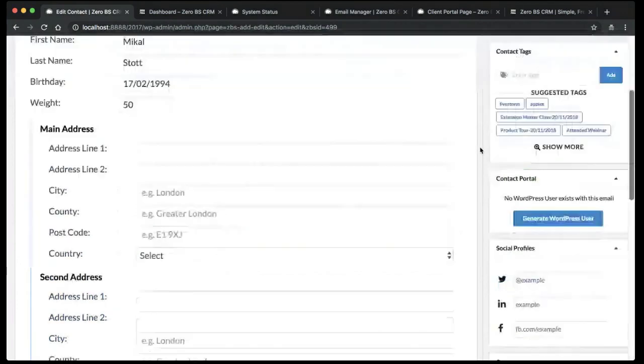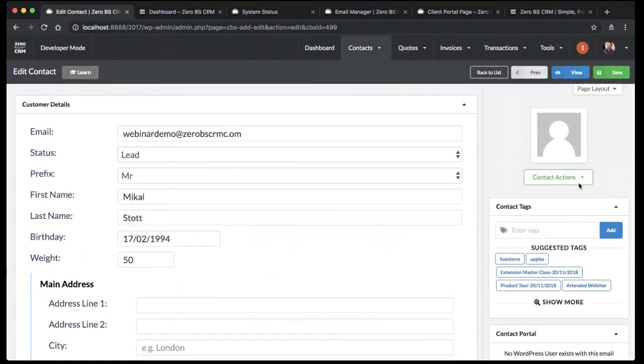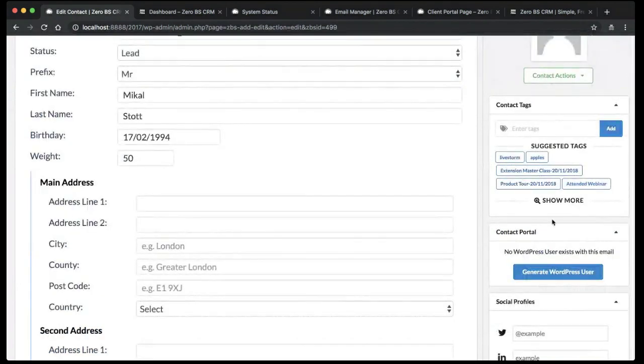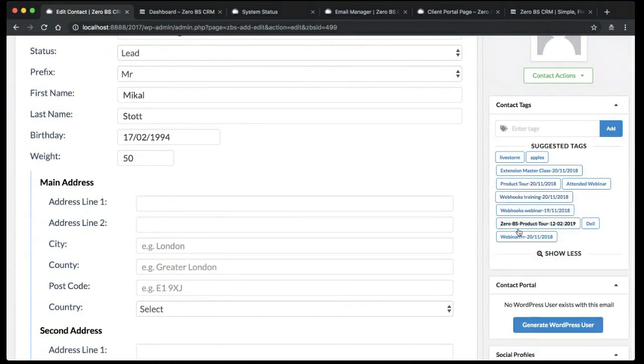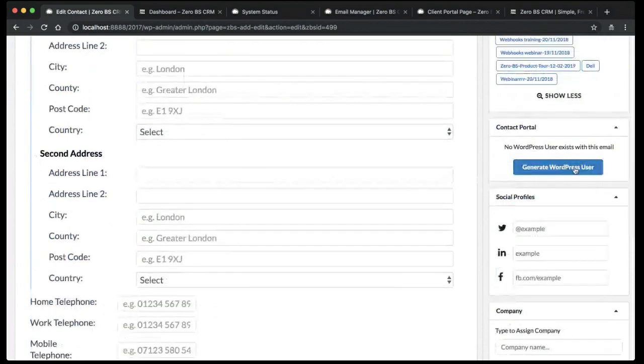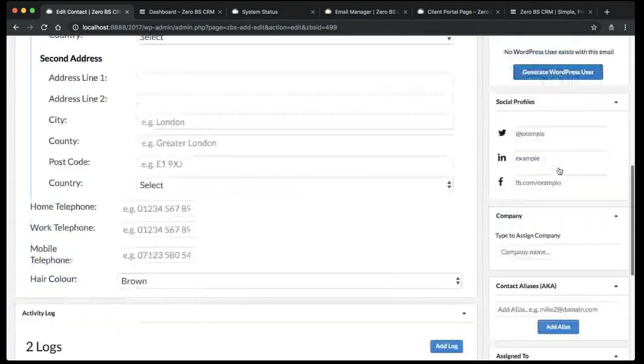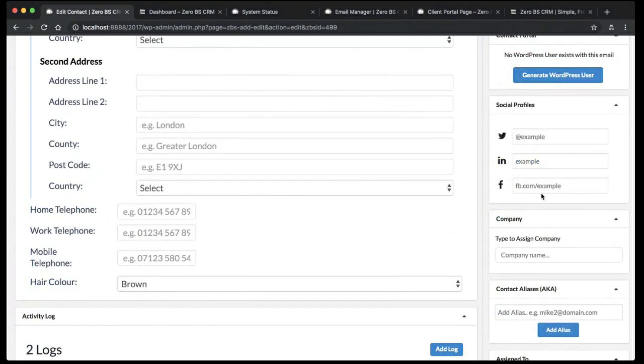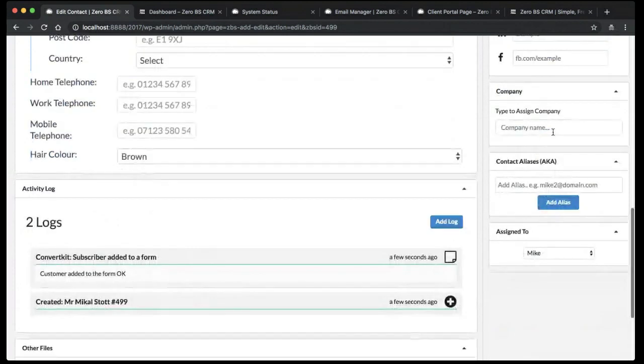Once it's saved down, there's a couple of things that open up. The first one is contact actions, so you can do various things to the contact. From the edit page, you can add tags, say a specific tag of webinar. You can generate a WordPress user if you want to for that context. You can keep a record of social links. If you know their Twitter handle, then you could add it there. And if they work for a company, for example, I did Dell on the last webinar, you can assign them to that company.